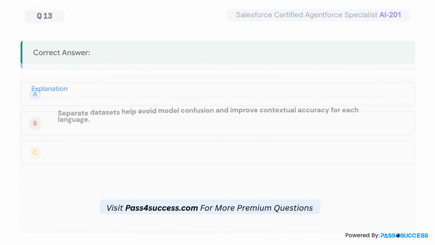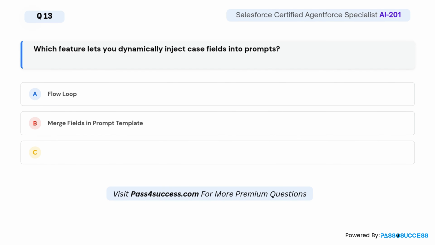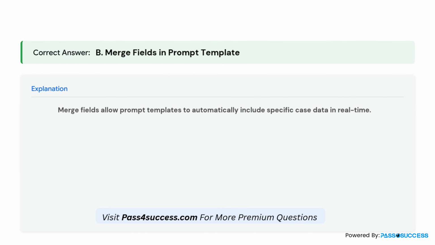Now on to prompt logic. Question 13. Which feature lets you dynamically inject case fields into prompts? A. Flow loop. B. Merge fields in prompt template. C. Apex placeholder. This one's very practical for real deployments. Correct answer: B. Merge fields in prompt template. These merge fields pull case-specific data right into the prompt, keeping the output tailored and accurate, all without extra code.